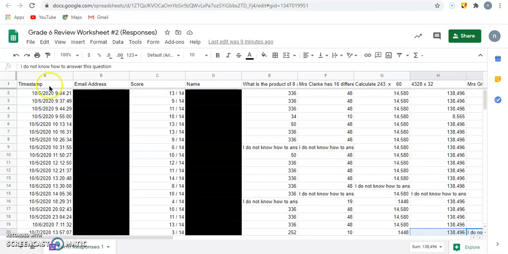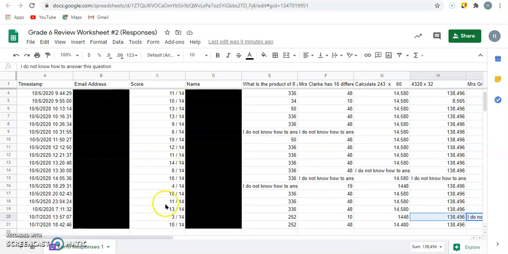The sheet will give you a timestamp here where you see the date and time that the student completed the worksheet. It will give you their email addresses, obviously. It will give you their score. It will give you their name if those were questions that you asked. And it will go through each question and give you the response that the student made. So you are really able to analyze it if you want, anything additional to what was given to you in the summary.